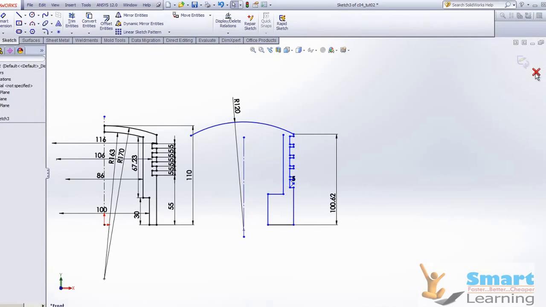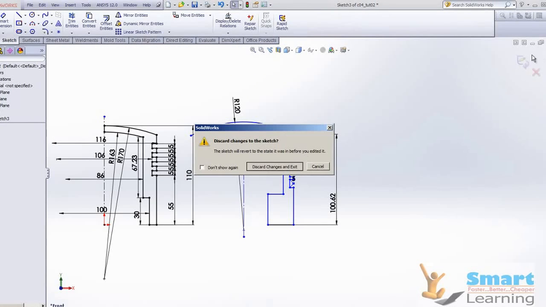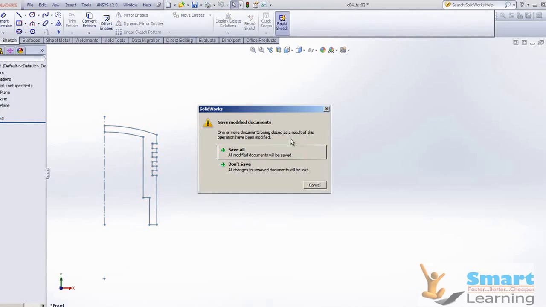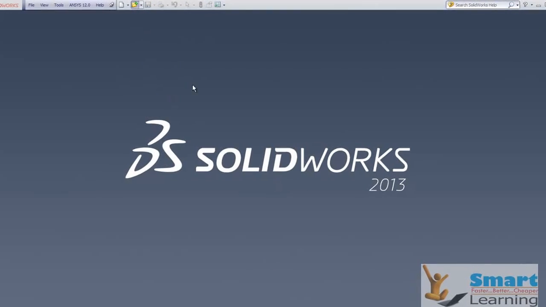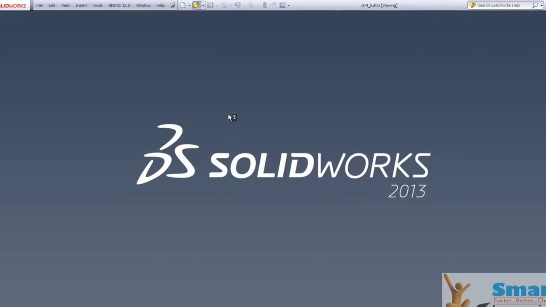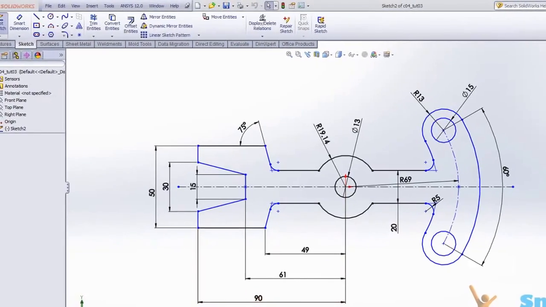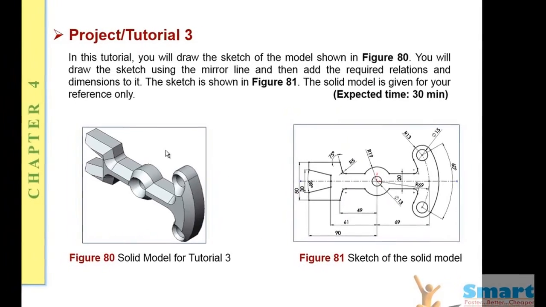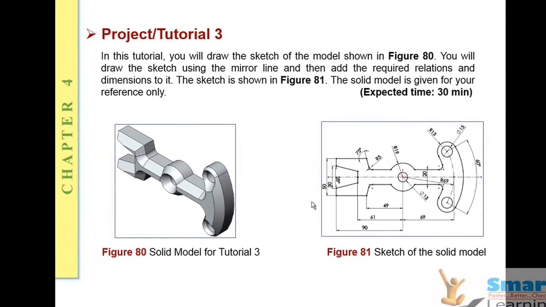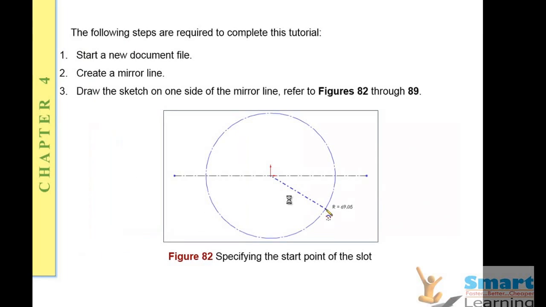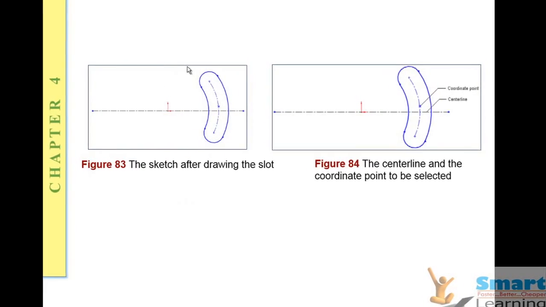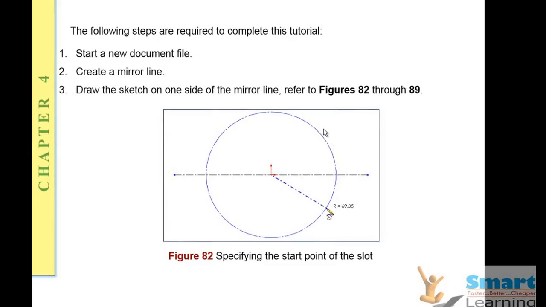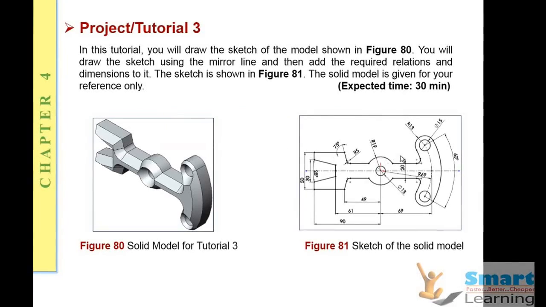In this way you can create your sketch by referring to different principles which you practice and feel comfortable with. Just like that, we'll see our third session where we're going to create this sketch. This is the complete mirror symmetric sketch. You have to start drawing the circle, and then after creating the reference line here, you have to draw this particular slot.